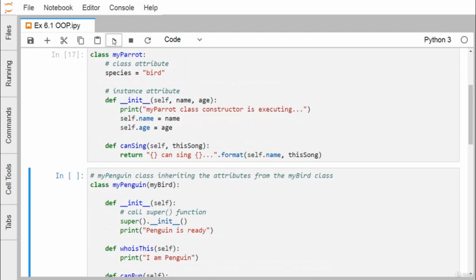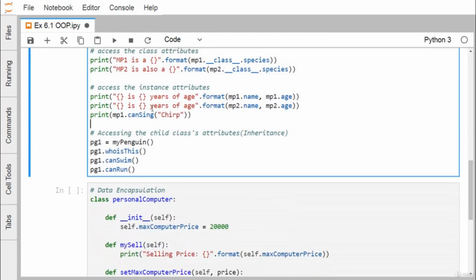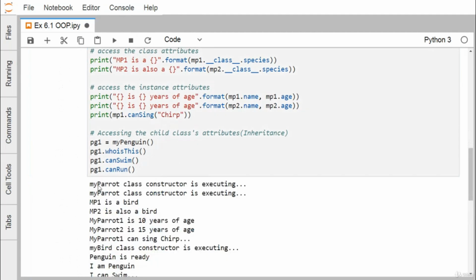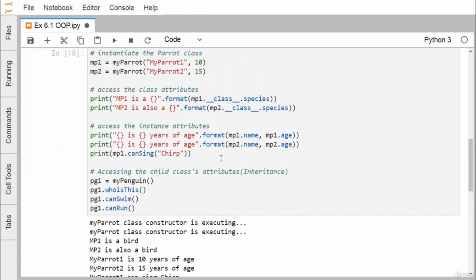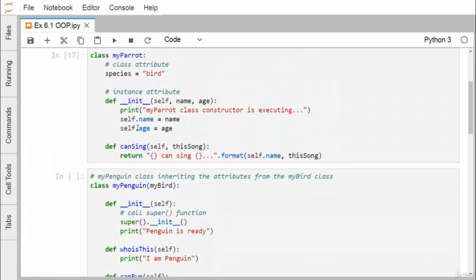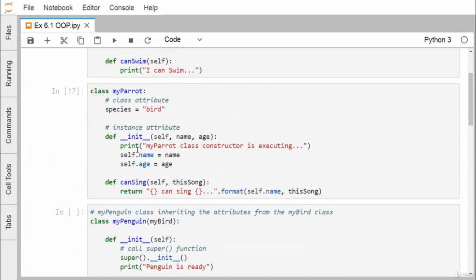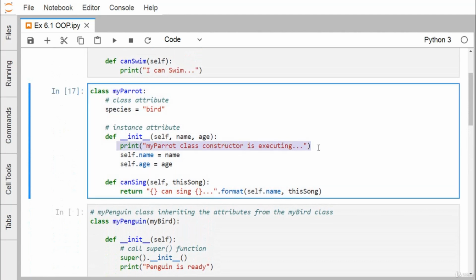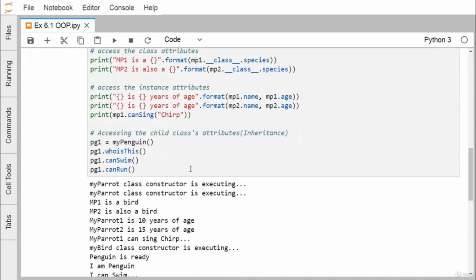Now let me go for the execution for better clarity. You can find that my parrot class constructor is executing. Whenever we call this constructor to instantiate instance variables of my parrot, the my parrot class constructor executes two times because we have defined two objects here. Just going to my parrot, you can easily find that here we have written this my parrot class constructor is executing. This line is producing the required string as output, and here the name and age are getting initialized with the input parameters name and age. So you can get it.